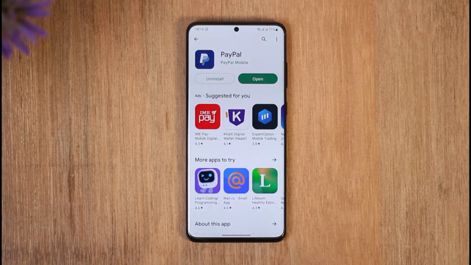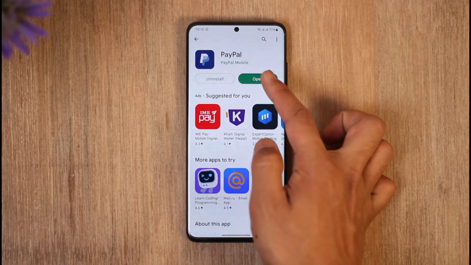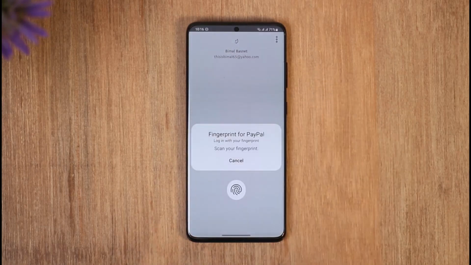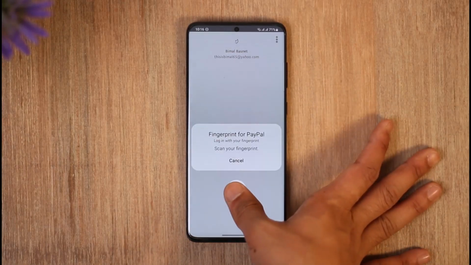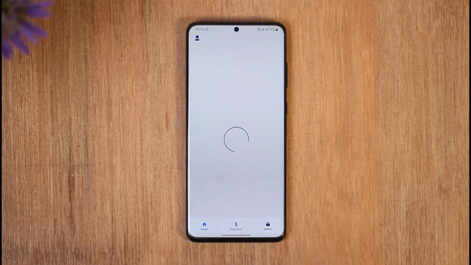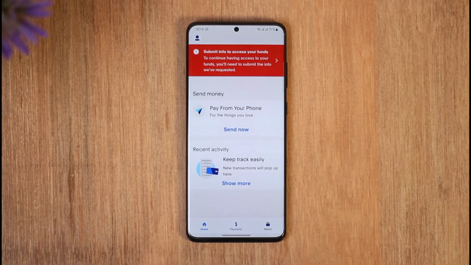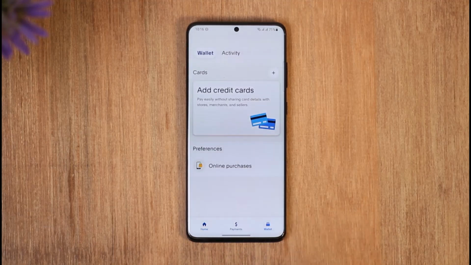In order to refund money on PayPal, or maybe you want to dispute a transaction, first of all, go ahead and make sure to launch the PayPal application here. Then you simply want to make sure to sign into your account like this. Once you sign into the account, you're going to see this type of interface where you have to just tap the wallet icon from the bottom right hand side of the screen.